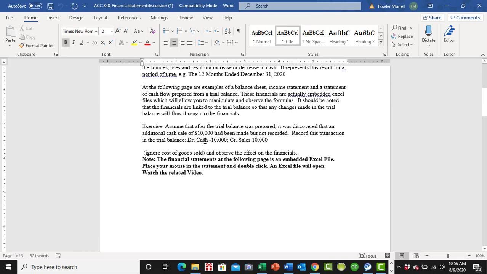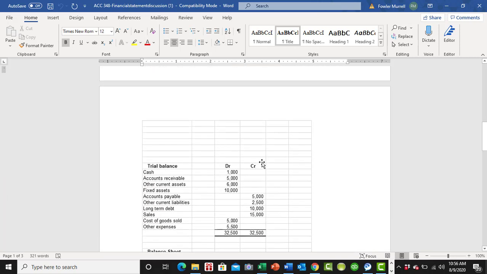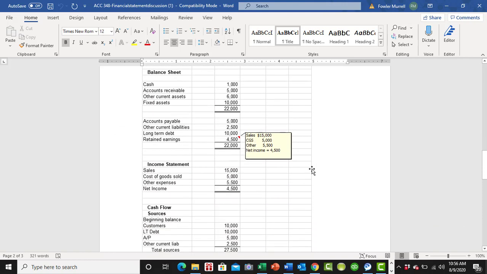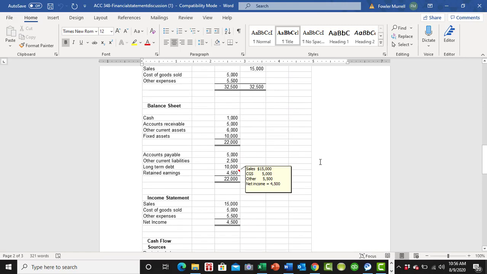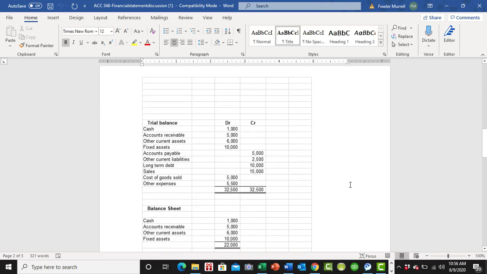So, in this exercise, the first page is a discussion, and the second page is a set of financial statements. So there's a trial balance, a balance sheet, and an income statement. Okay, this is all in Word. All right, but these financial statements are, in fact, embedded Excel files. And what that means is that there's an Excel file somewhere that's been created and then was copied and embedded in this Word document. And you can tell it's an embedded file because when you look at it, the cursor takes this format of a cross.